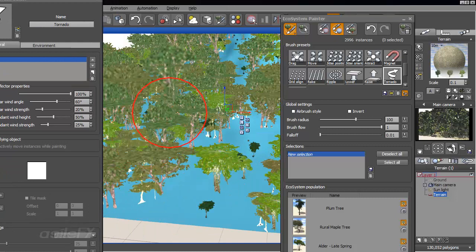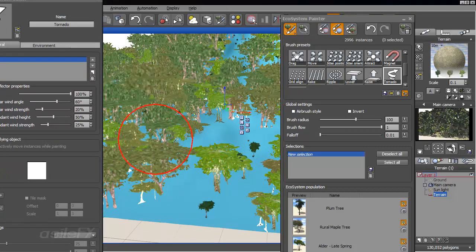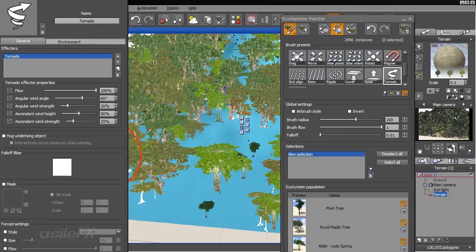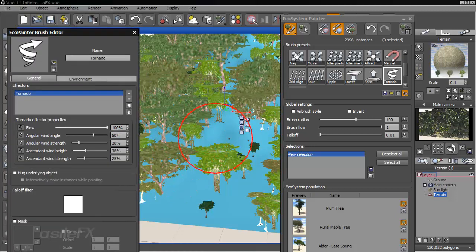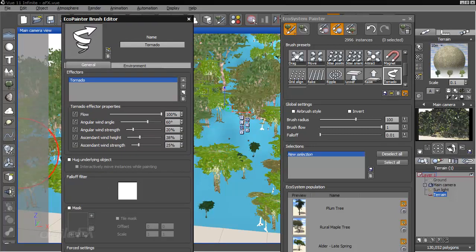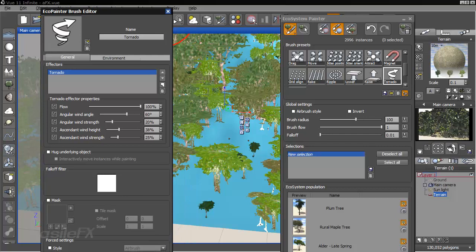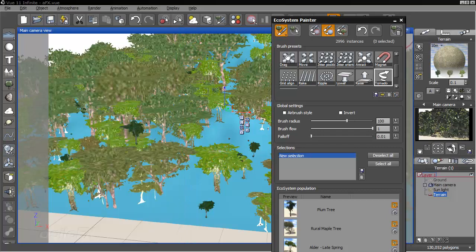The tornado is kind of cool. Depending on the hug setting, it can lift them off. And that's something that could be animated with an effector as well onto the particles, which we'll take a look at in another section.